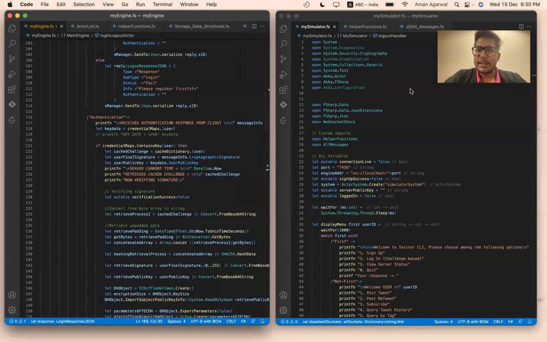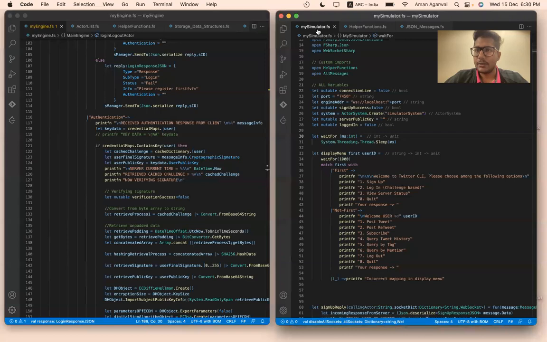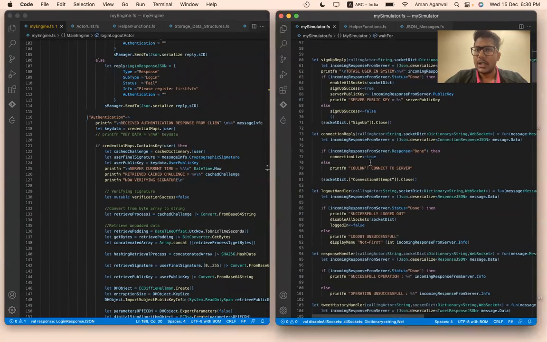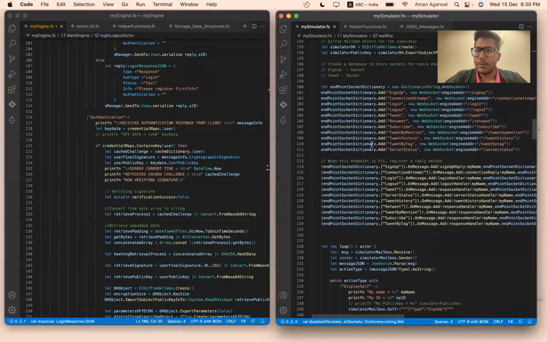Now we will look at the simulator code structure. Over here we have the simulator.fs file, which does the main task. In the main function, we have the endpoint dictionary, which registers all the different sockets. It opens a WebSocket for the different APIs, and it adds them to a dictionary. After adding, it registers a reply handler, so that whenever the server sends a reply, on receiving it, the different handlers are invoked.